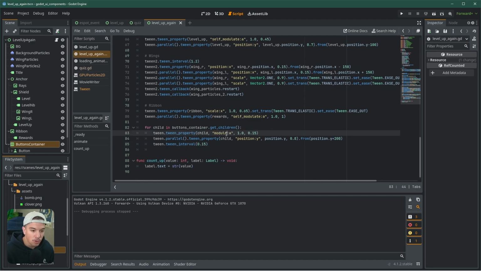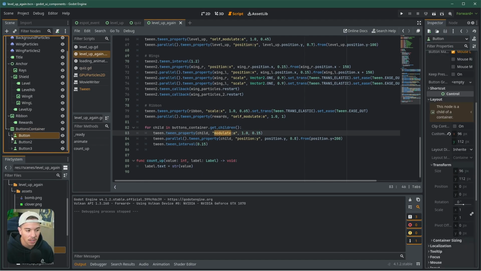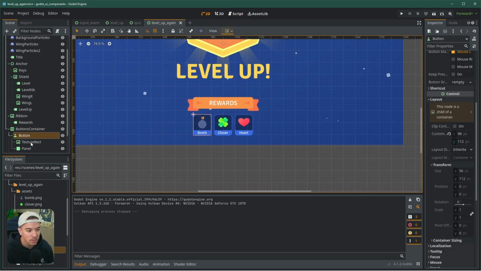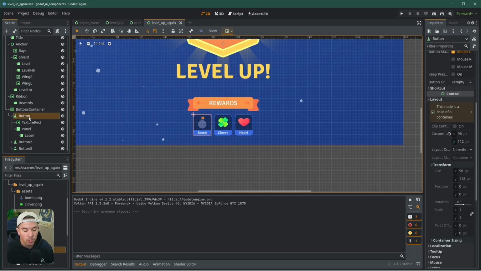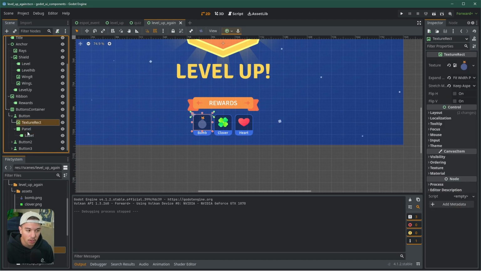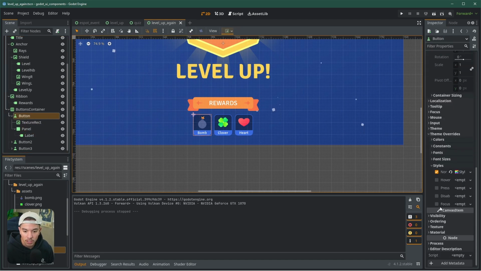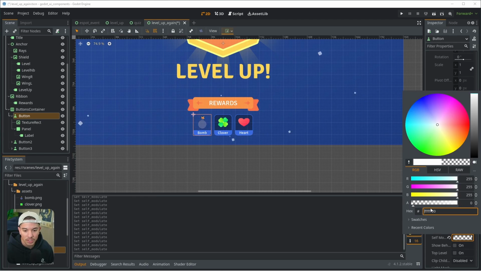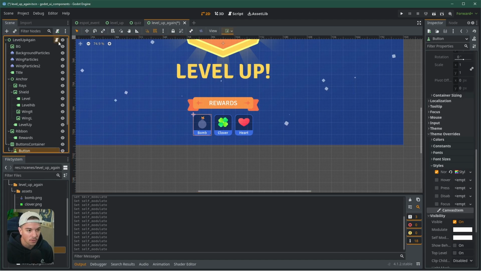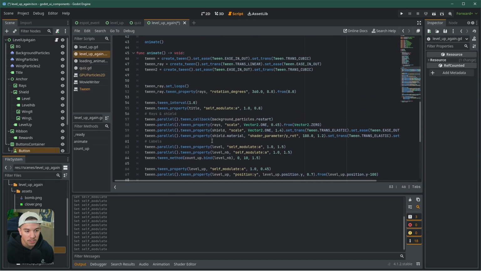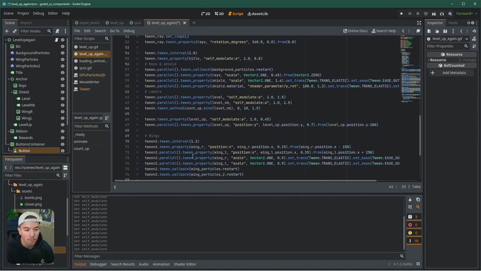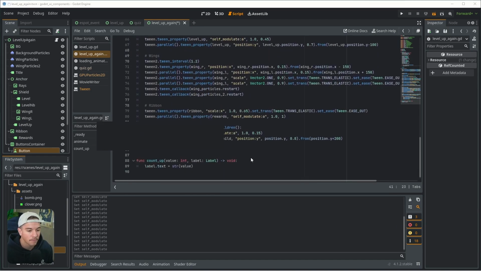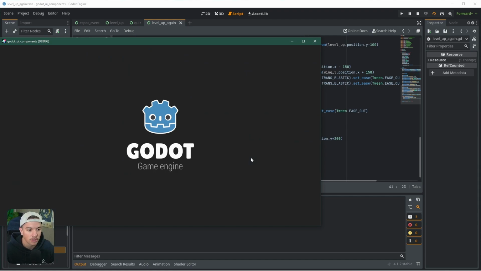So we don't want to change the self-modulate. We want to change the modulate. Why is that? Again, same thing. If you take a look at the buttons, we are modulating the whole button, and we also want to modulate the children. Otherwise, if I show you self-modulate, we are only modulating the button, but not what is inside. So we need to use modulate, okay? So we modulate in here, and at the very top in here, we modulate also. Okay, let's start again. And I think this is pretty much done.